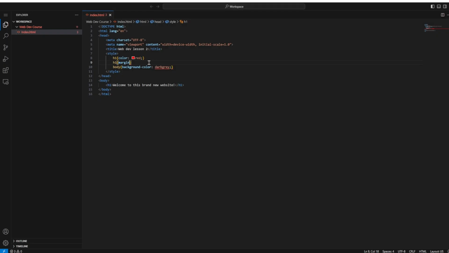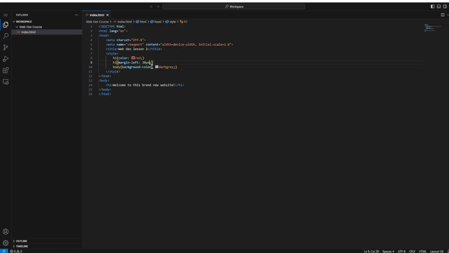So what we're going to do is go H1, margin, and go left. To increase the pixels from the left, let's just test. We're going to go 30 pixels, which is px. So 30 px. If you go back to our website, as you can see, it kind of jumped a little bit, but it's not enough. So we're going to actually increase this to 500 pixels.